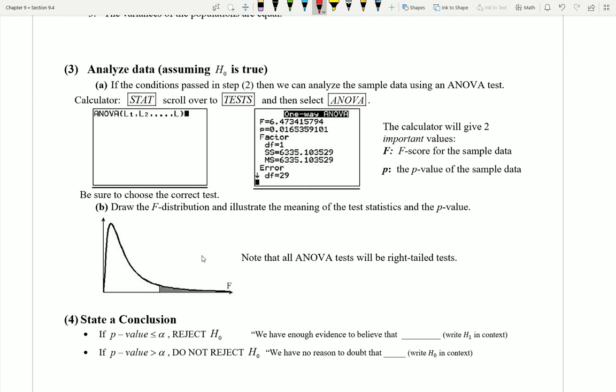In the next video, we'll take a look at example 1 to see exactly how we can utilize all this information in answering our first ANOVA hypothesis test.